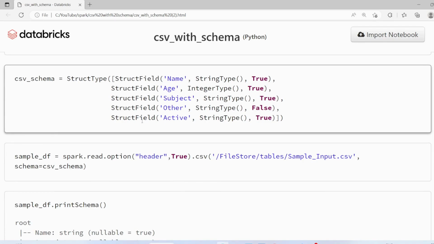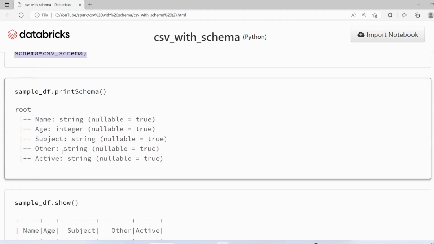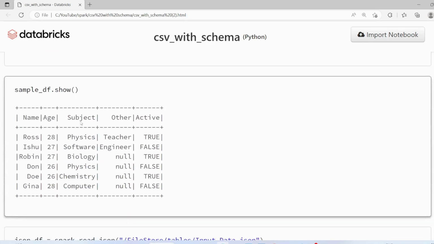Now we changed this last data type. Earlier it was boolean, now I changed it to string type. And then again I read this CSV file, and this time you can see the last column, which is active, has been changed from boolean to string. And again I printed this data.